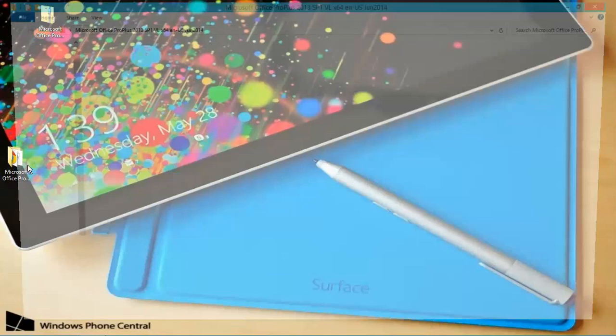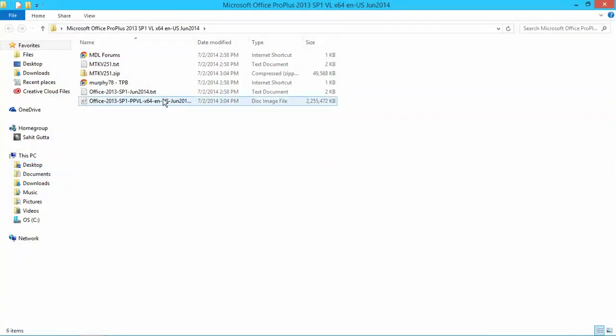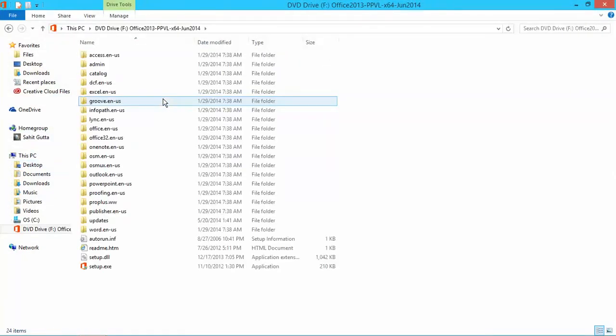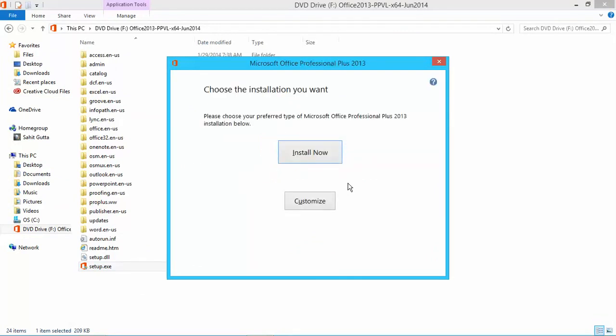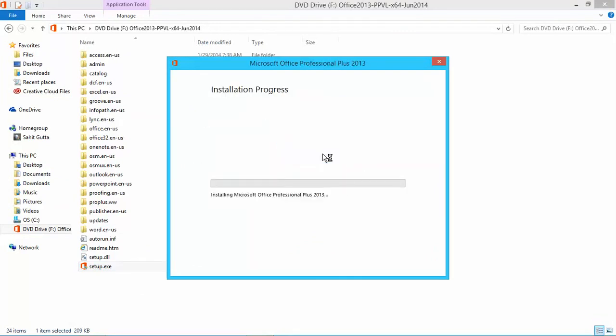So first you need to download the zip file, right? And then after you extract it, there'll be a folder like this. Open it up and just double click on this image file, then double click on the setup, then click yes. And we'll just wait for the setup and just click on the install now button, and as it's installing I'll skip through it and I'll come back to when it's done.